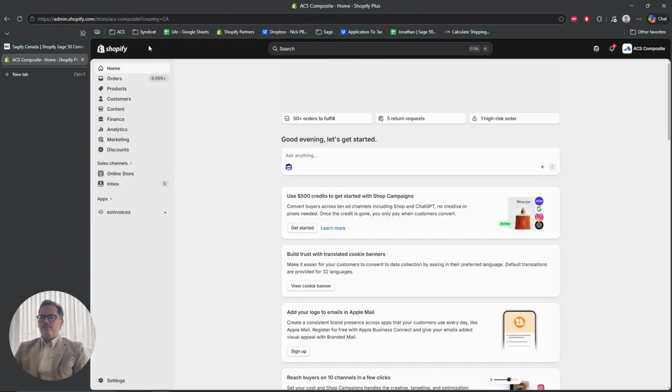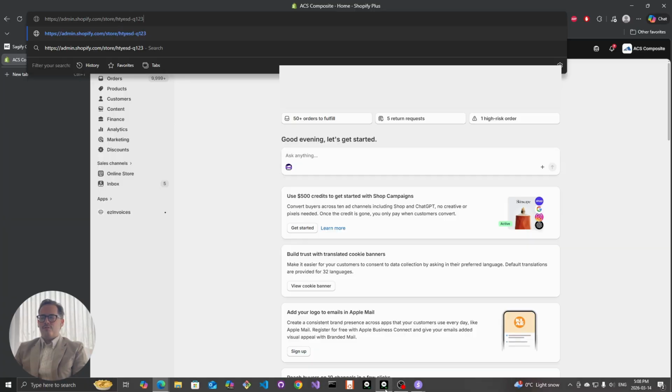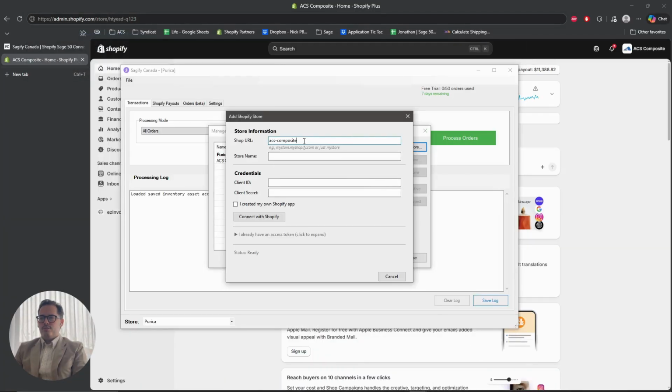So let's go ahead and open our Shopify so I can show you where you'll find that information. So your shop URL is actually in your browser. If you look after the store parameter, it's this value here. This might be your actual shop name, but sometimes it could be something generic and nonsense. Well, you'll still want to copy this value after store, and then you're going to put that as your shop URL, followed by .myshopify.com.